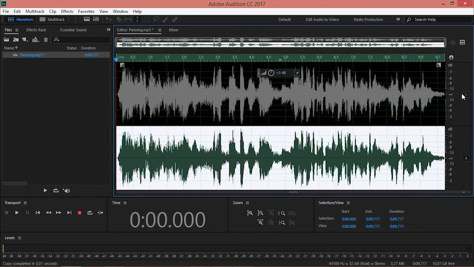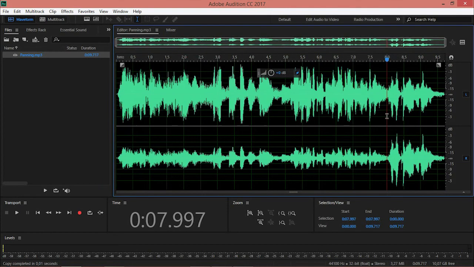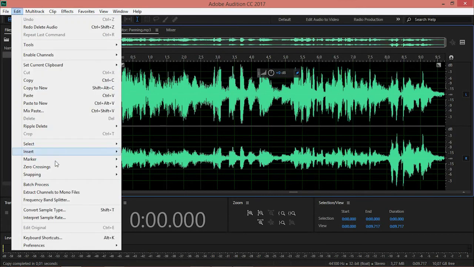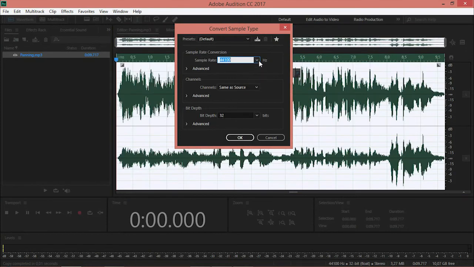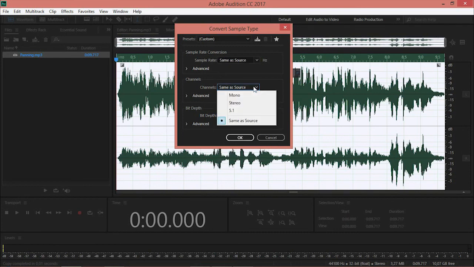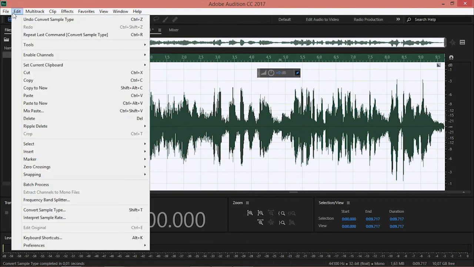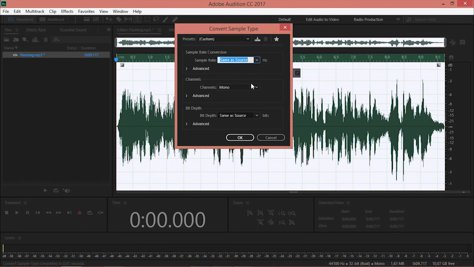Sometimes, however, you may want to combine both sides together. You do this by going to Edit, Convert Sample Type, changing the sample rate to Same as Source, changing the bit depth to Same as Source, then changing the channels to Mono. This combines both sides into one clip. You can then convert this back to stereo by going back to Convert Sample Type and changing the channel to stereo.